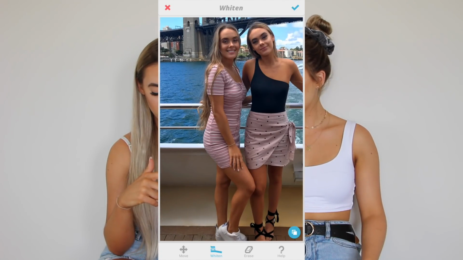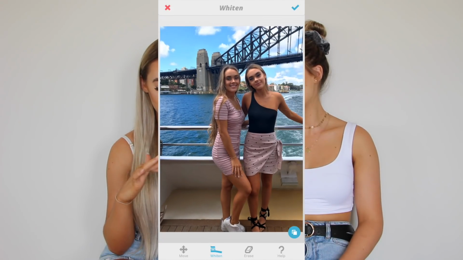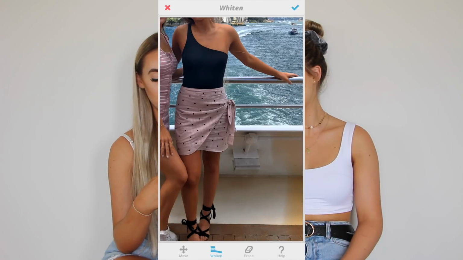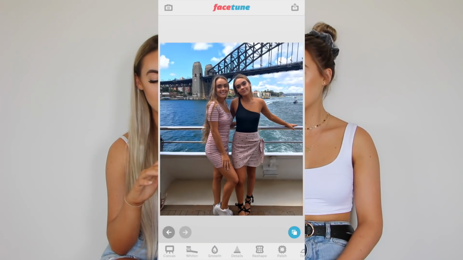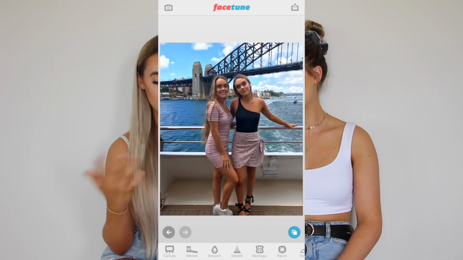You can just see that yellow tone is changing. So that's all I'm going to do. You can see it just changed a lot of the yellow tones in the photo. Made it a lot nicer. So I think that's basically all. I'm just going to save that to my camera roll. Yeah, that is the photo.